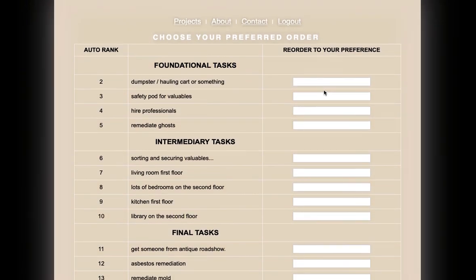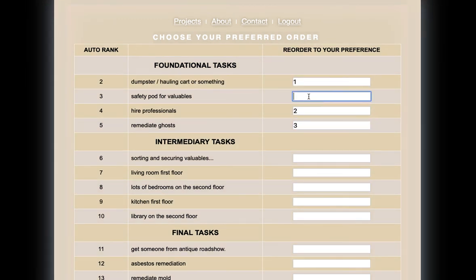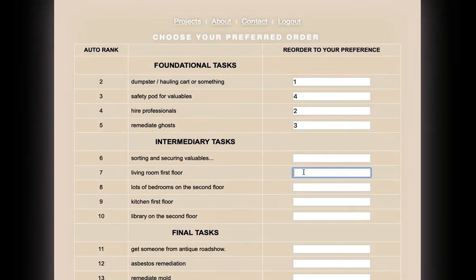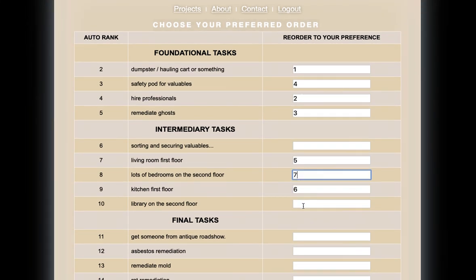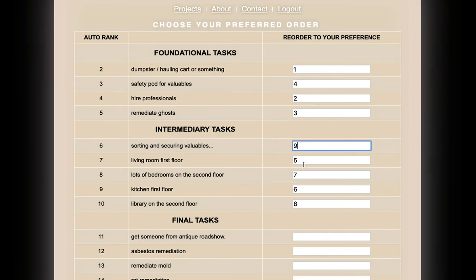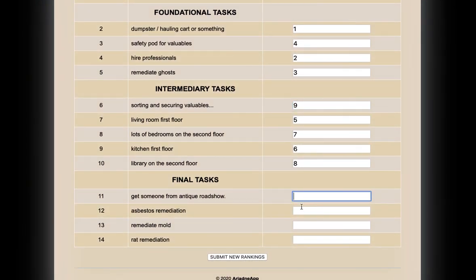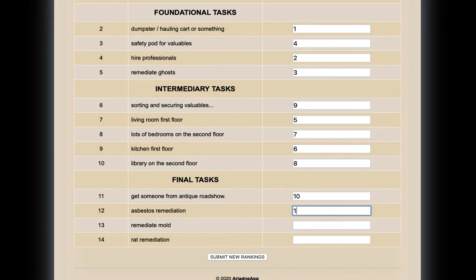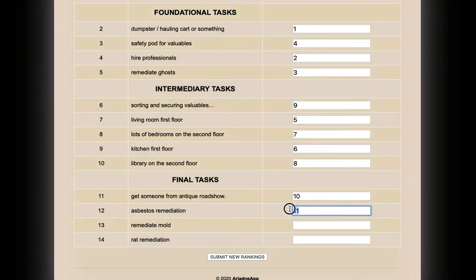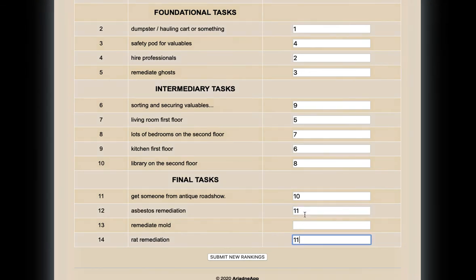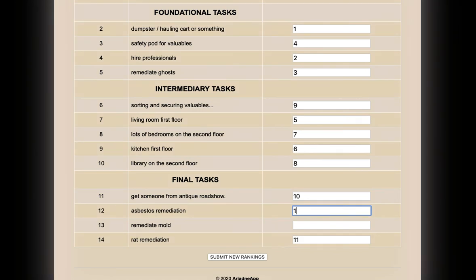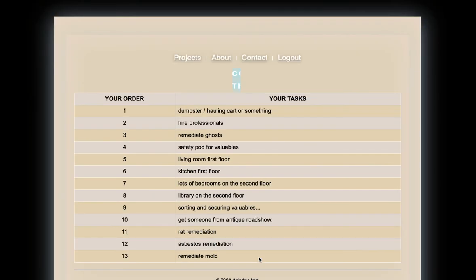Oh, perfect. Dumpster, professionals, ghosts, pod. 5, 6, 7, 8, 9, 10, and then this stuff is just for the resale, so it doesn't really matter. But probably before you do the rest, you don't want rats attacking your workers. So that's it.